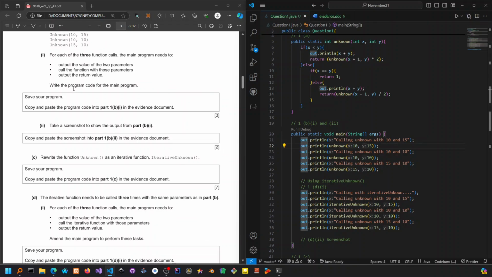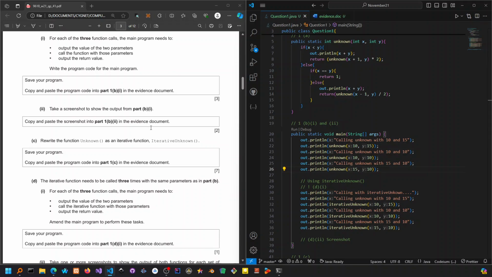So it says here that we need to write the program code for the main method, which is what we did right here between lines 20 up to 26. Then we need to copy and paste this source code into the evidence document, so you go ahead and copy this code and paste it inside of the evidence document.